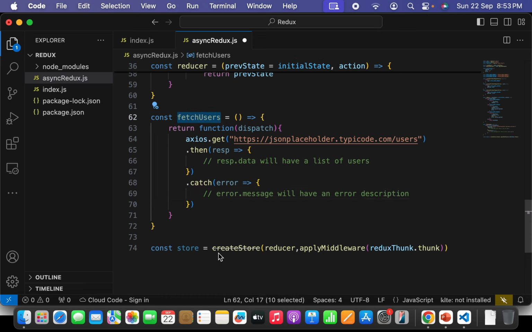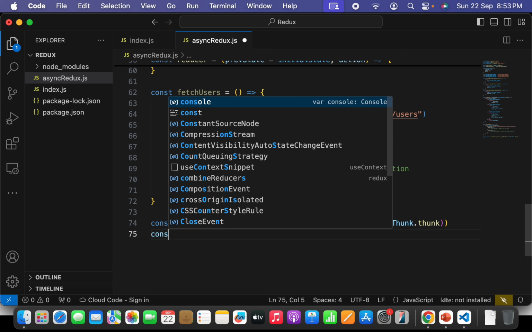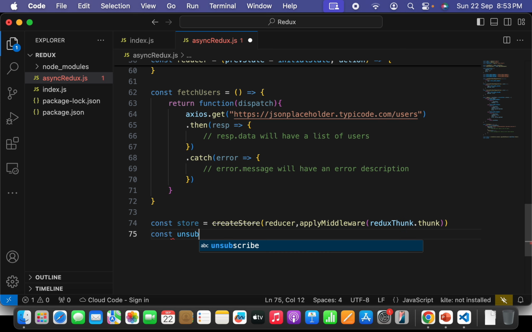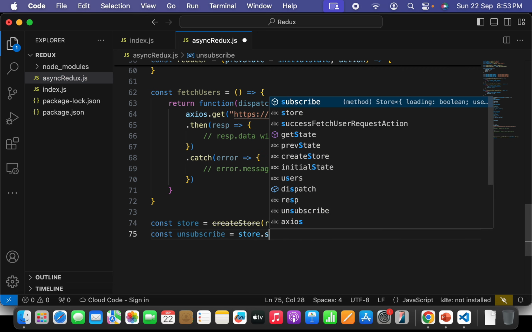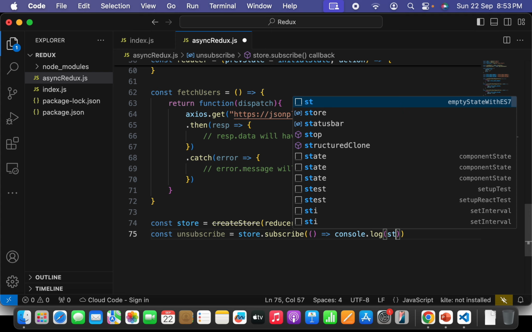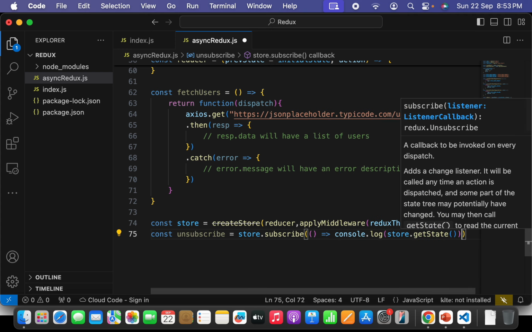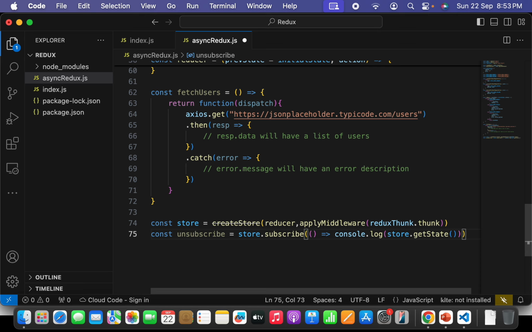So we will call this. First of all, before calling this action creator, what we have to do here is create const unsubscribe. We will get it from the subscribe event of store. We will call the store.subscribe method, and pass a callback. In that callback we will say console.log(store.getState()). It will print the state whenever there is any kind of change in the store.